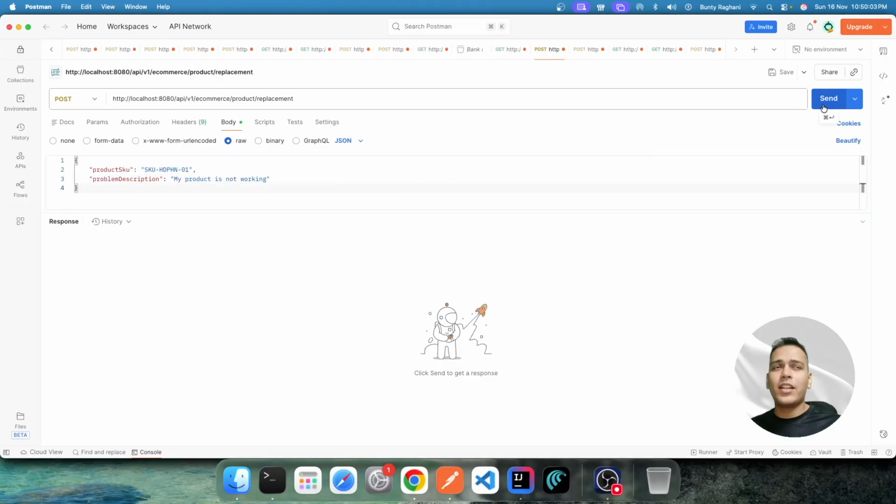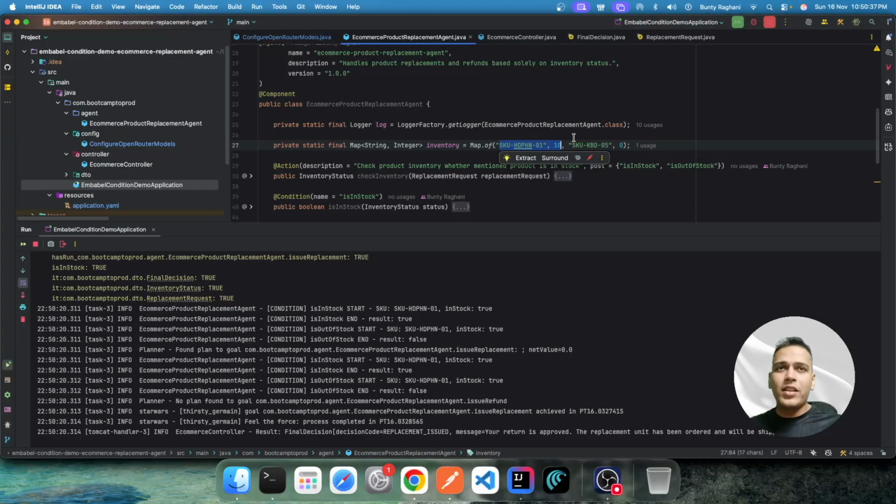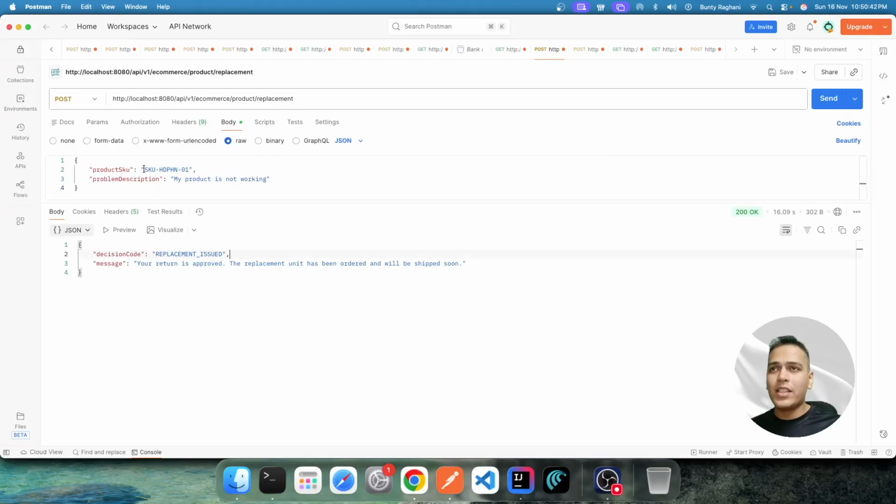Now when we send the request, our AI agent should respond with the replacement issued since the product is in stock. So here you will see we have received the response accordingly stating the replacement has been issued. Similarly, if we try to send the request for a product which is out of stock, in that case we should get the message related to refund stating that a refund has been issued for that particular product. So here you will see for keyboard 05 which was out of stock, the refund was issued.